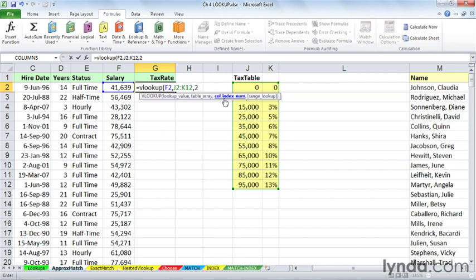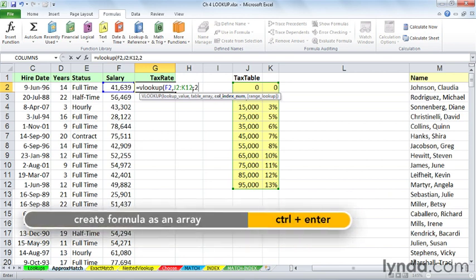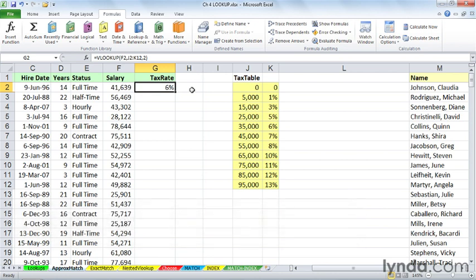Now, we're not using an exact match here, so we don't need this fourth argument that's referred to as range lookup. So we're not trying to do an exact match here. The function is complete. We'll just press Control-Enter here, and there's the answer. It is 6%, as you would have expected. Hasn't reached this value, it's above 35,000, the answer is 6%.